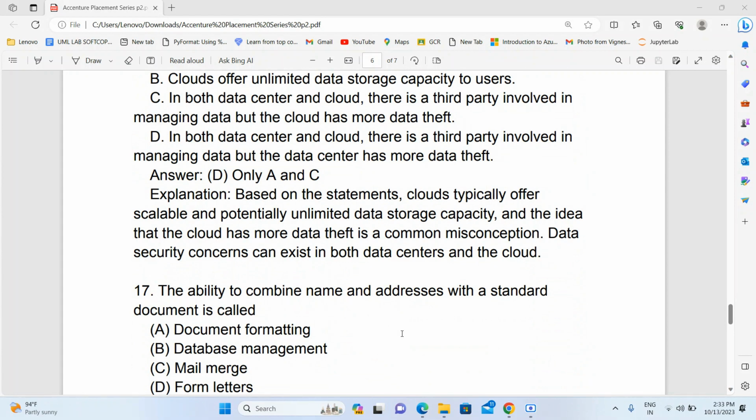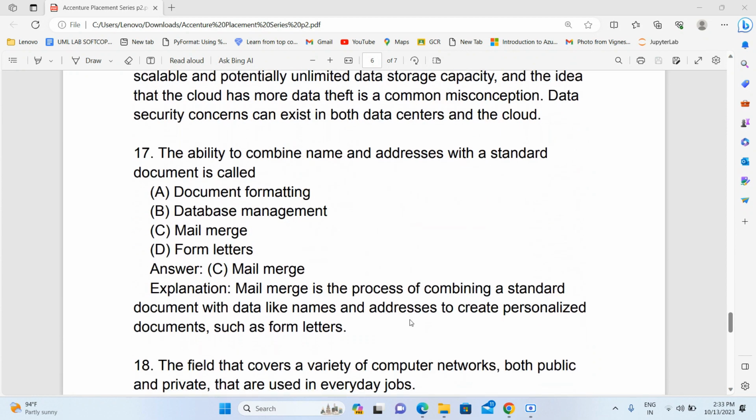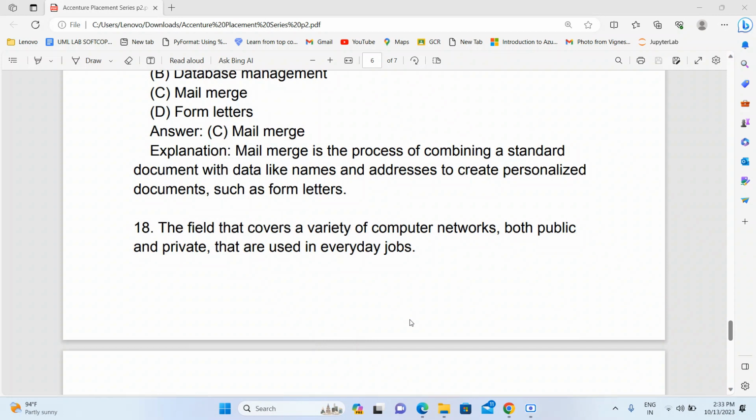Next question. The ability to combine names and addresses with a standard document is called? Try it yourself. The answer is mail merge. Mail merge is the process of combining a standard document with data like names and addresses to create personalized documents such as form letters. Next question.